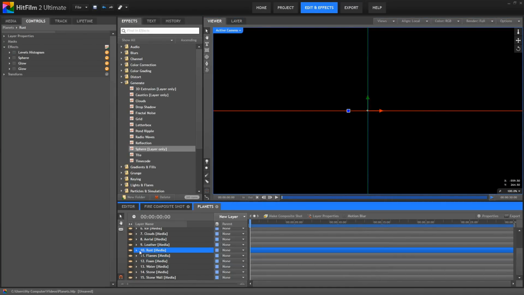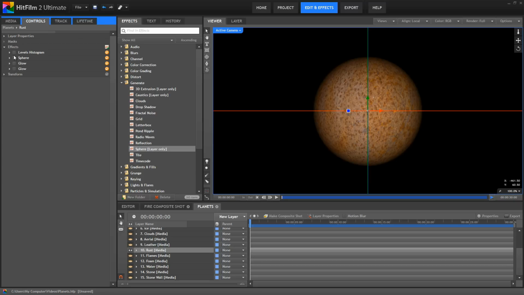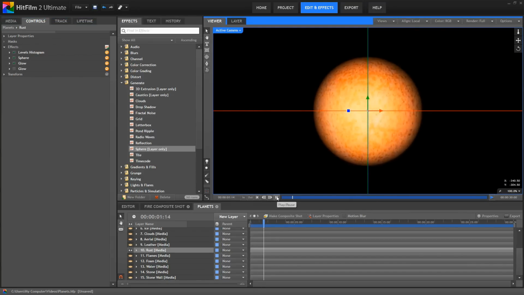Okay, on to this image, which is just some surface rust on a piece of metal. There's the sphere effect applied, and my first thought with this one was to do something sort of like Mars, a red planet. And so I used levels to boost the reds up a bit, and then I thought, ooh, maybe what if this was glowing? And so I added a glow effect just to make it look a bit hotter. So there's that, which is kind of cool.